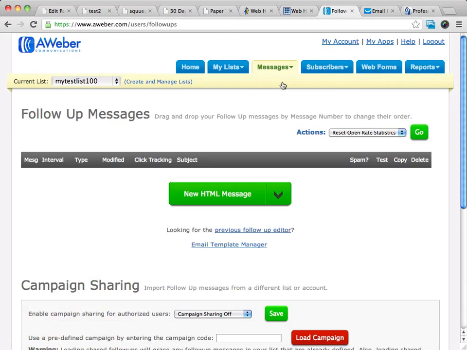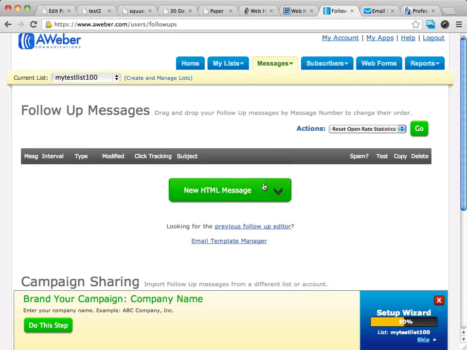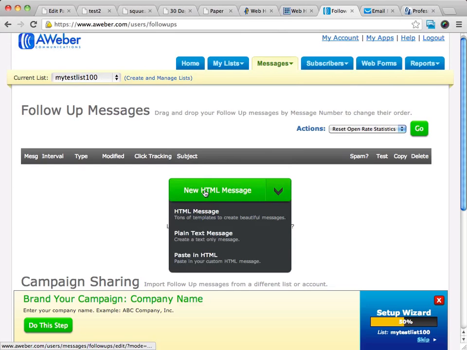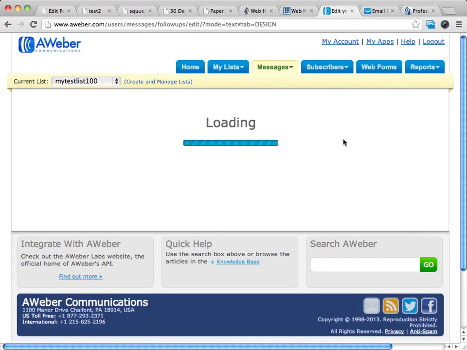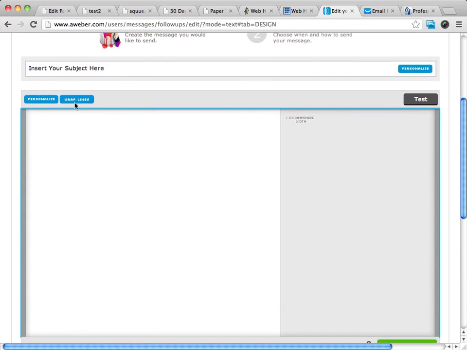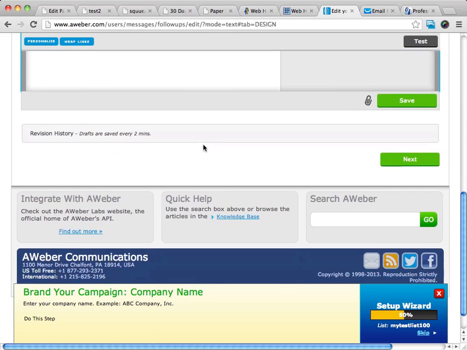So the way that we set up follow-up messages in Aweber is we just go to messages and then follow-up. Okay? And what we're going to do is we're going to create a follow-up message. I like to just create plain text messages as opposed to HTML, but that's okay. If you want to use HTML, you certainly can. And what you do is you put in a subject line. Mine is going to be, thanks for signing up. Your download. Okay, because like I said, you want to make sure that that first email that they get is your download.